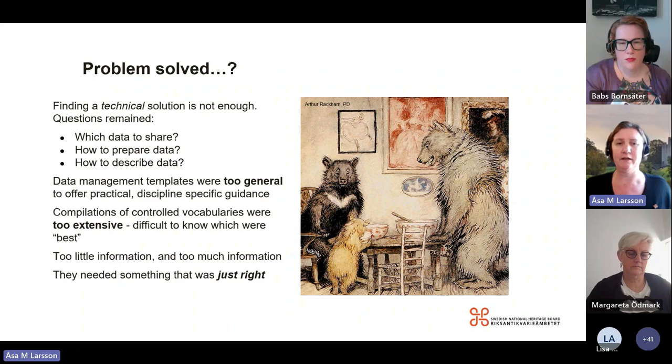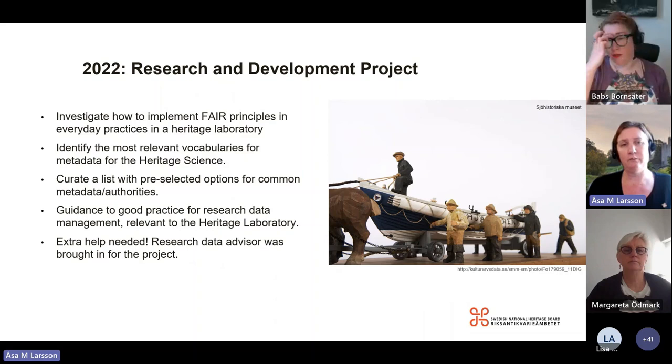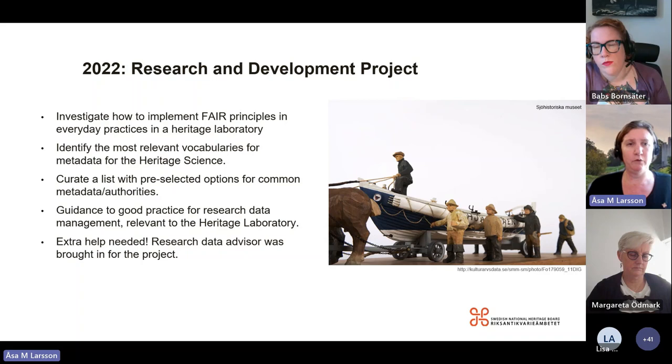So in 2022, we got funding to start a research and development project at the Heritage Board to investigate how to implement FAIR principles in everyday practices in a heritage laboratory, and identify the most relevant vocabularies for metadata for heritage science. One aim was to curate a list with pre-selected options for common metadata and authorities that the laboratory could use, and a guidance to good practice for research data management relevant to the heritage laboratory.